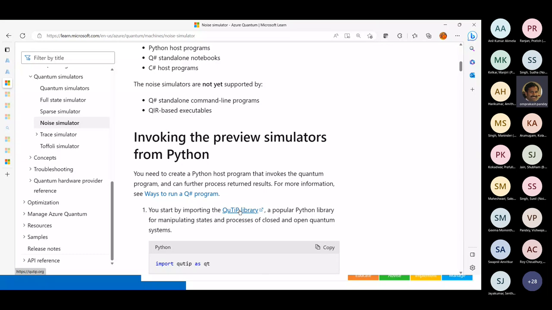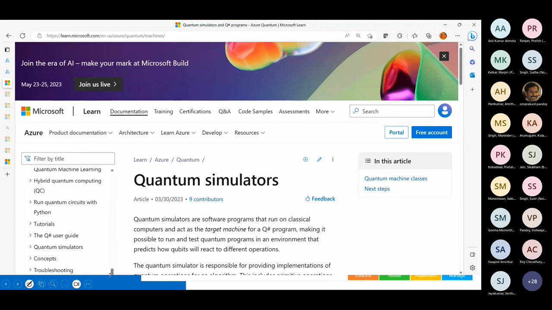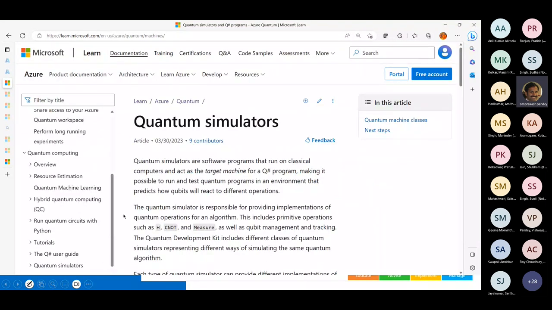So having a safe environment as a third party resource or using it on Azure virtual machine will be the best option. I am not sure as of now whether you can run these Q-sharp programs within a container. So that's why I'm not recommending that. So check with your programs, check with appropriate simulators. All these things are part of your Azure documentation. You can leverage these resources.